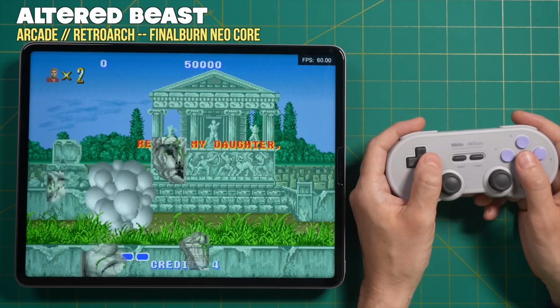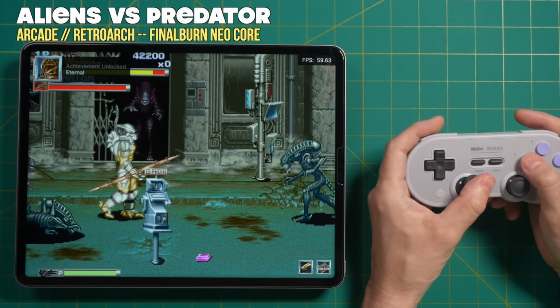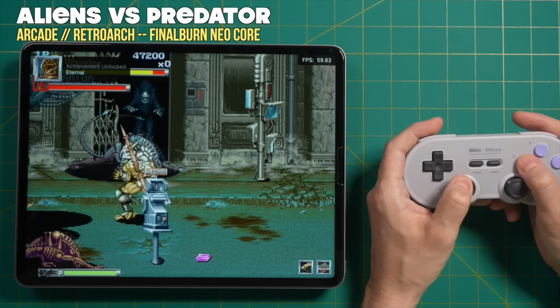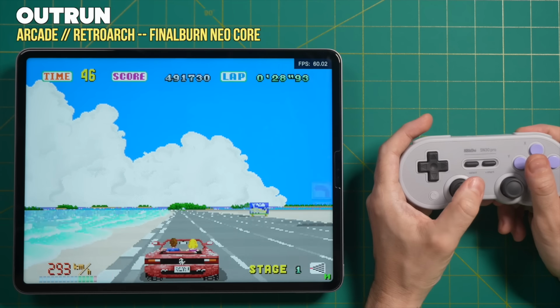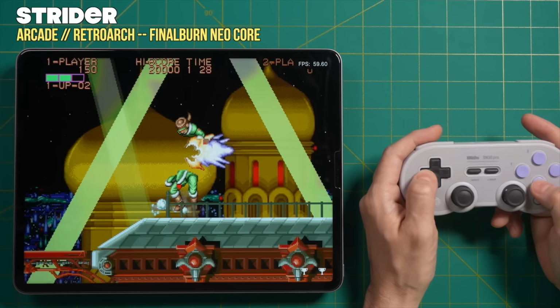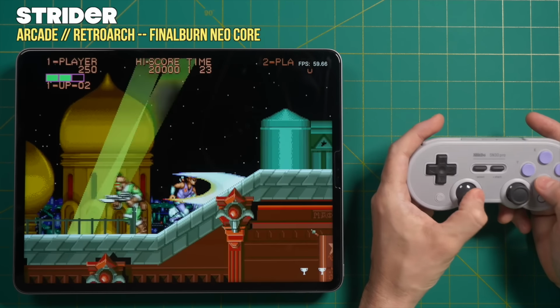I'm just throwing these quarters in here for free. And this by far is one of my favorite ways to play arcade games. Most of these will run in a 4:3 aspect ratio, which means they're going to fill up the entire screen of an iPad Pro. It looks amazing. And so if you have an iPad with a 4:3 aspect ratio like this, I think you owe it to yourself to at least install RetroArch and Final Burn Neo.